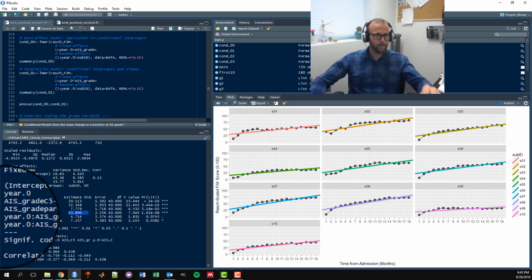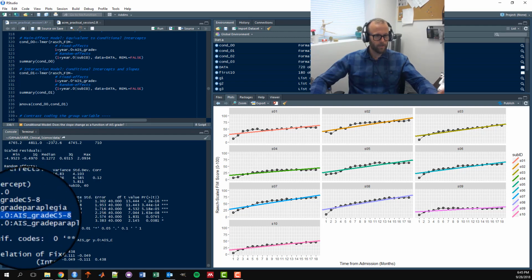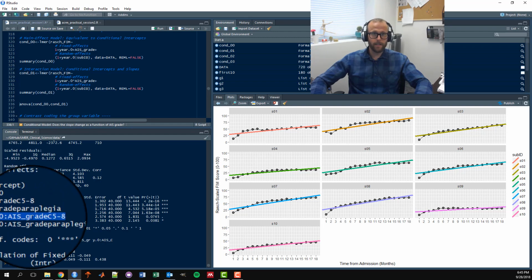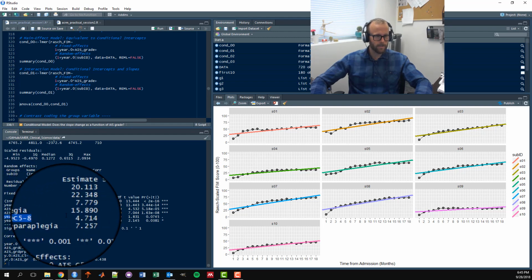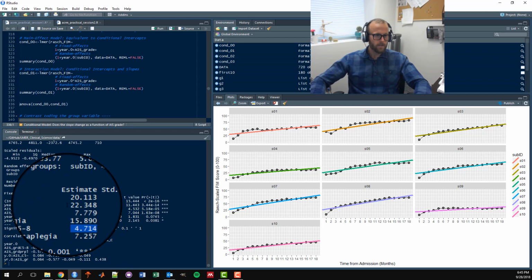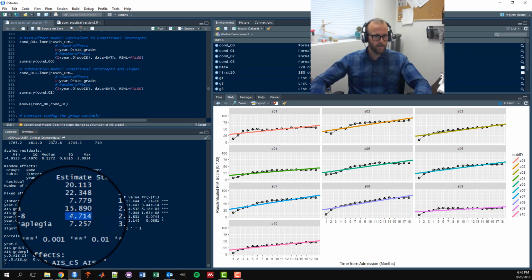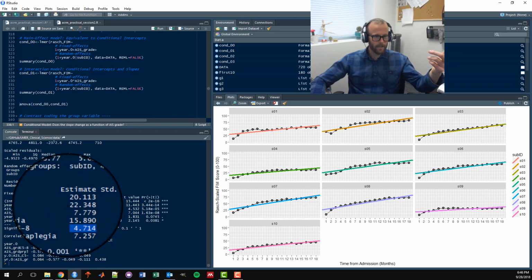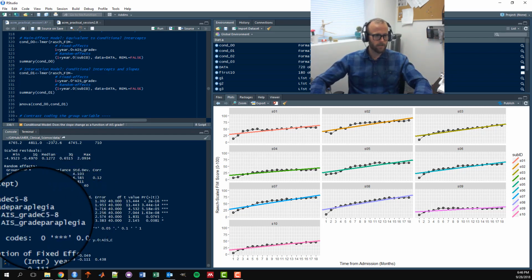Down below that is where we actually see the interactions between year and the individual contrasts. Okay, so this is our time by AIS grade C5 to 8 contrast. So this value is the difference actually in the slopes now. So this is the difference between the slope for people in AIS grade C5 to 8 and the slope for people in AIS grade C1 to 4. So our reference group slope was 22. The grade C5 to 8 are about 4.7 points higher than that. So they have a slope of about 27. They improve by about 27 points per year on average.